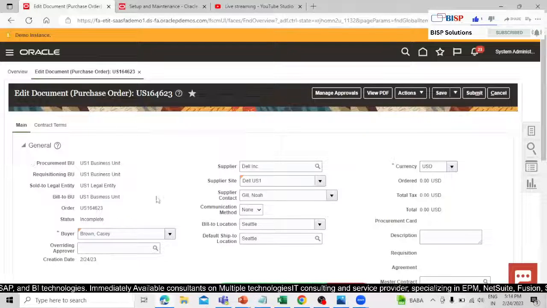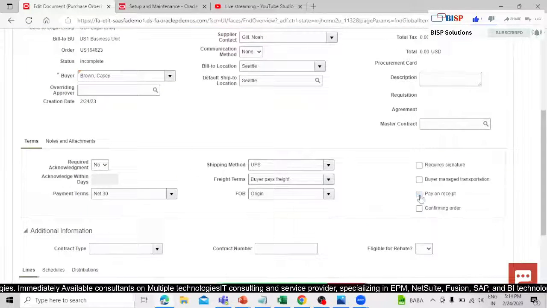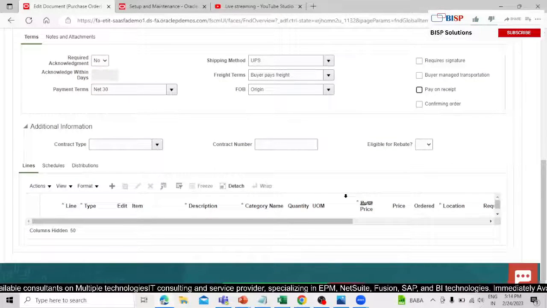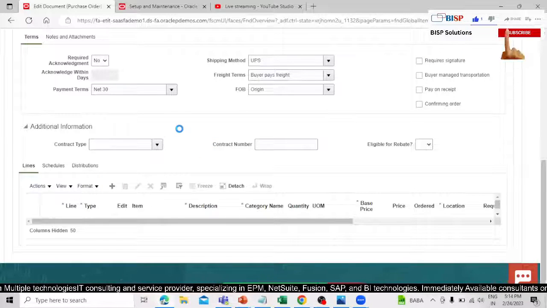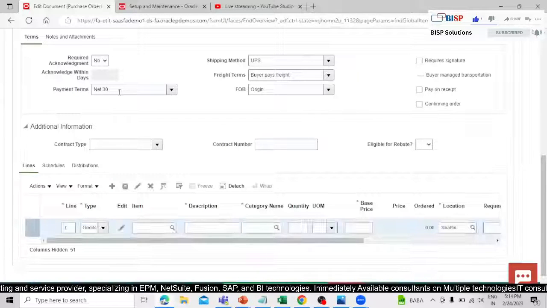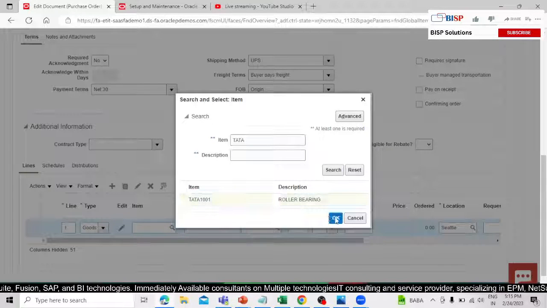So this is the basic information of this purchase order, and you can also define the description for that. And let's uncheck this pay on receipt, and we can add the item. You can set the payment term as net 30, net 45, net 60, immediate, right? As per your requirement, on the basis of your business transactions, right?